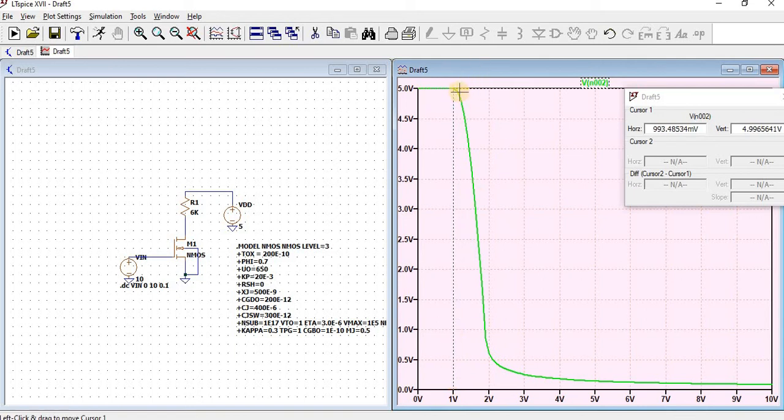And one is VIH. VIH is the point where the output voltage starts to decrease, that is 4.99348534 volt. And VIL is this point, that is 240.3979 millivolt. So this is all about the resistive load inverter.